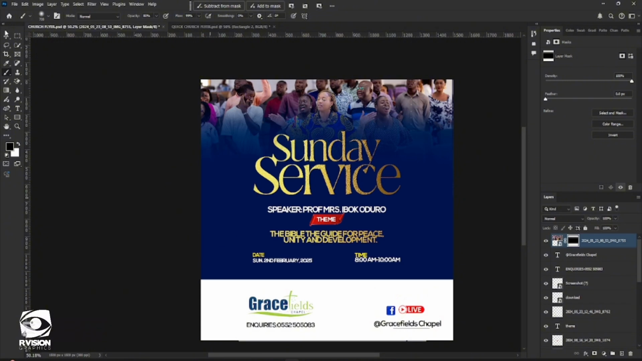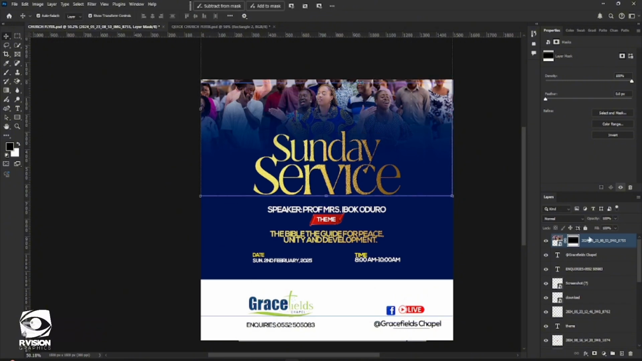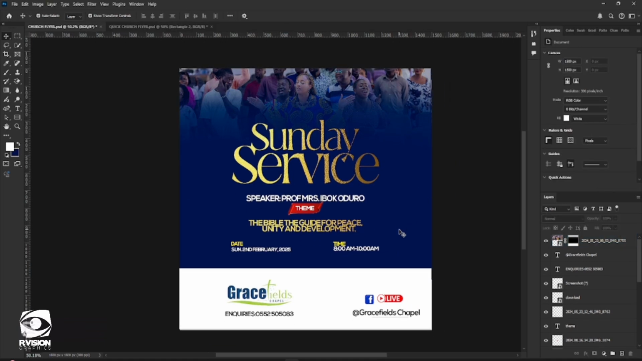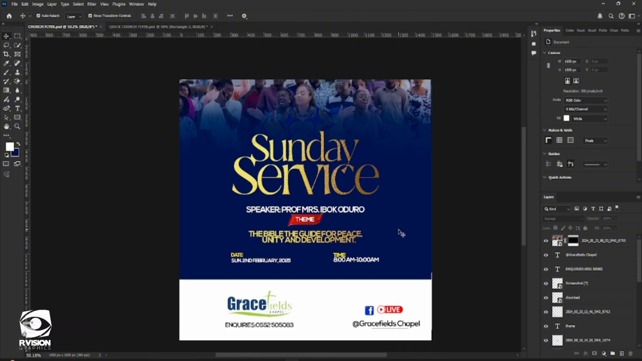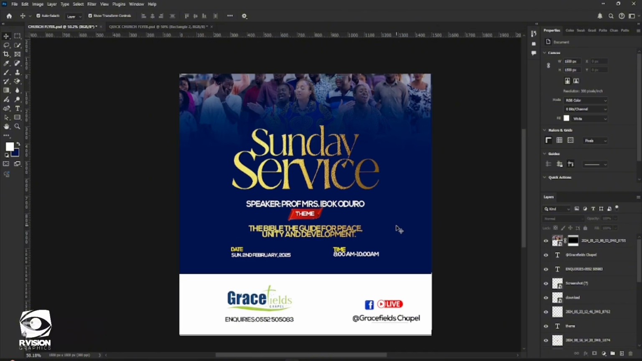So after this you might like to make small adjustments, probably bring down the opacity or the fill, just to make it look how you want it. So basically this is how you go about achieving a Sunday service flyer.